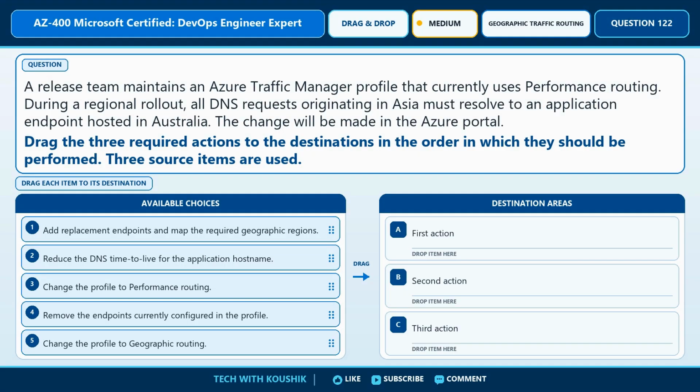Question number 122. Scenario. A release team maintains an Azure Traffic Manager profile that currently uses performance routing. During a regional rollout, all DNS requests originating in Asia must resolve to an application endpoint hosted in Australia. The change will be made in the Azure portal. Drag the 3 required actions to the destinations in the order in which they should be performed. 3 source items are used.